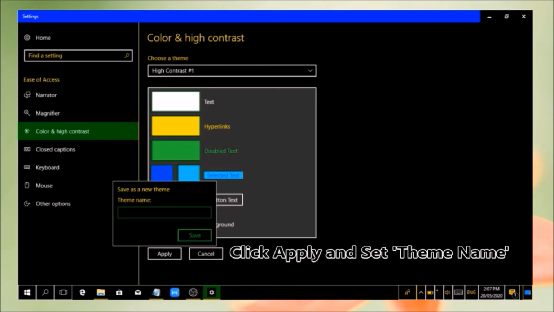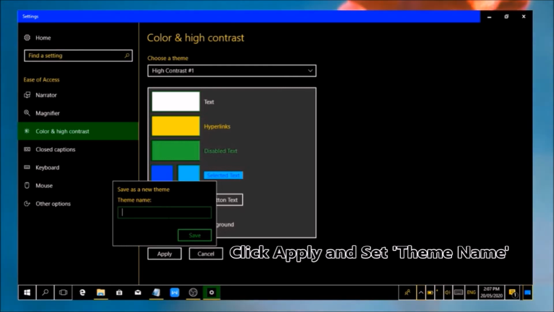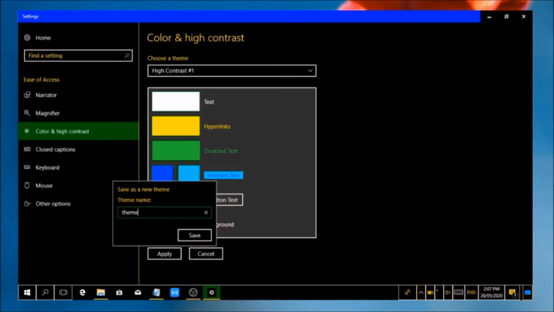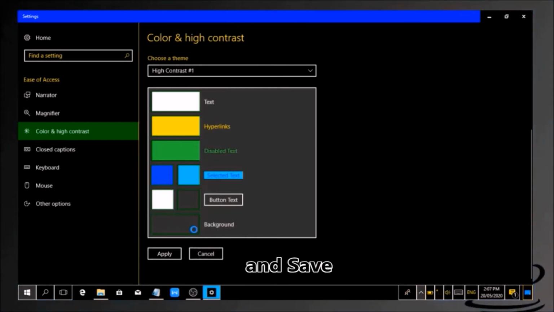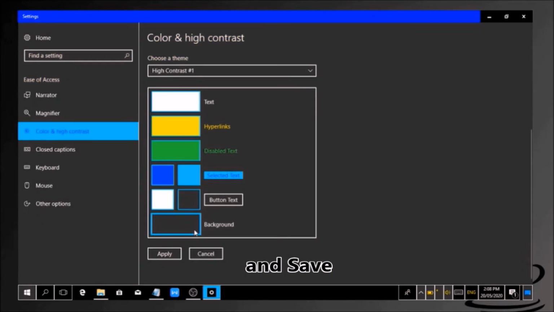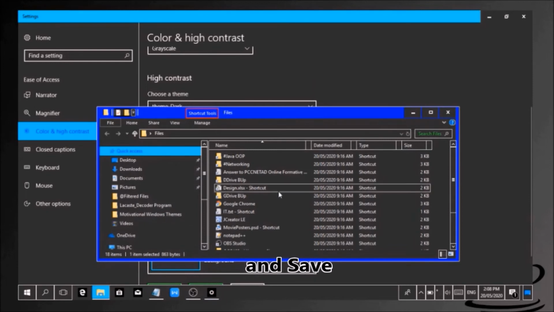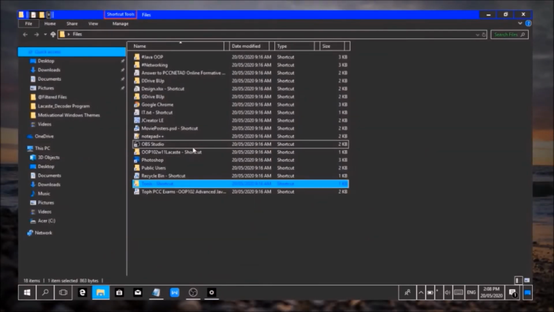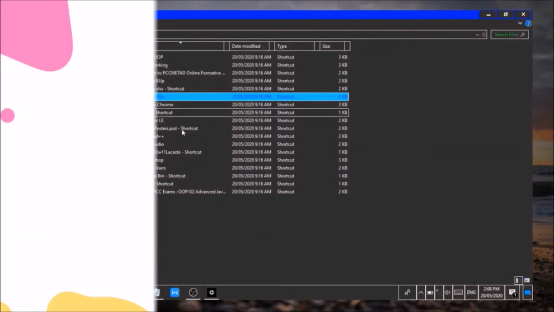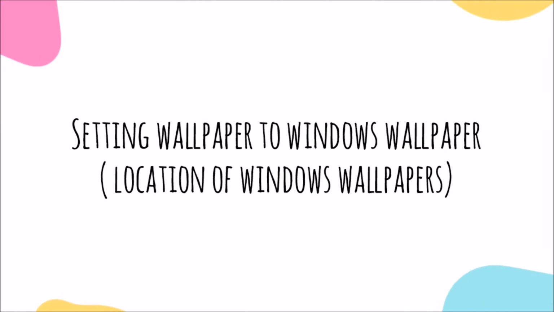So click apply, and it prompts for a theme name that I'm going to put. So I'm going to choose theme_dark, which means it's a dark theme and safe. And here it is. And when we go back here, this is what it looks like.